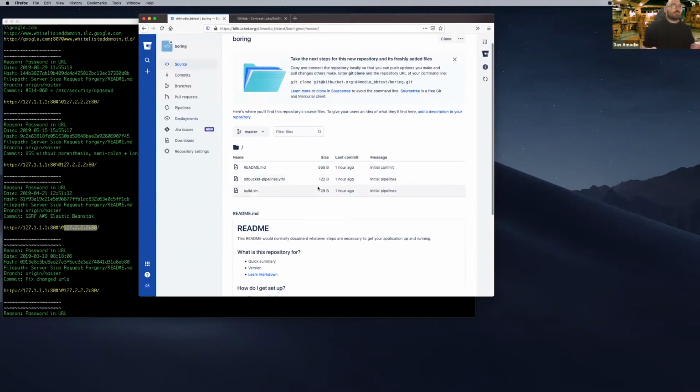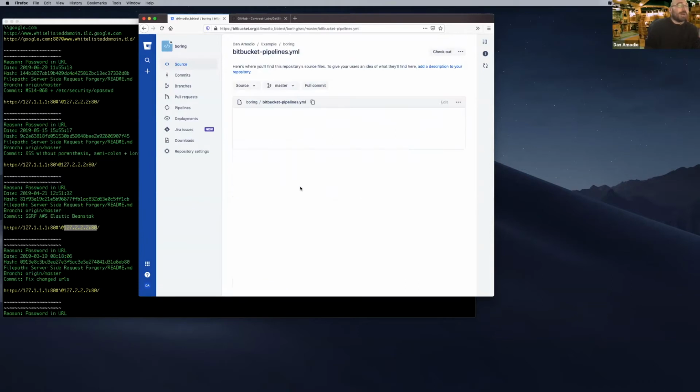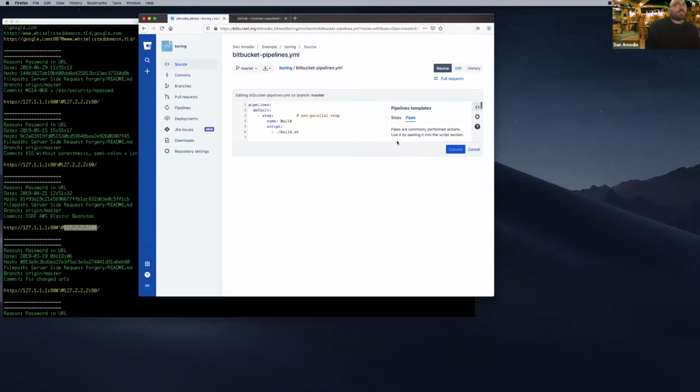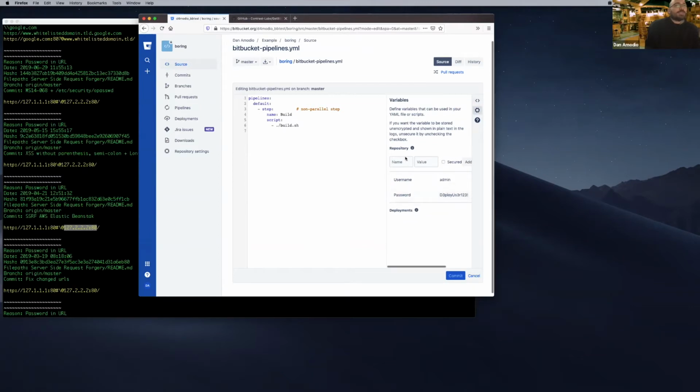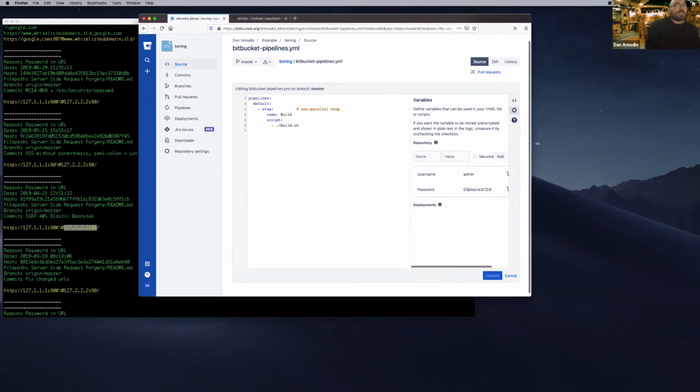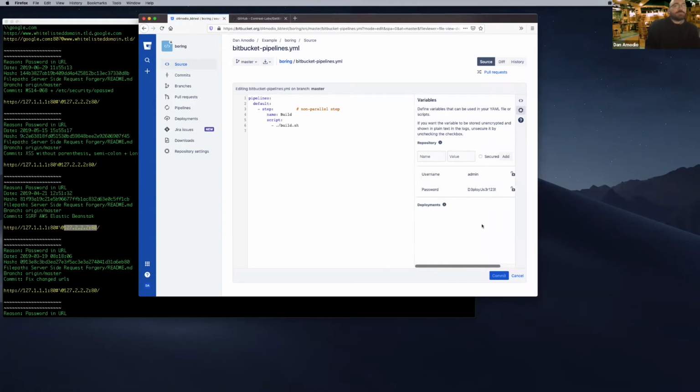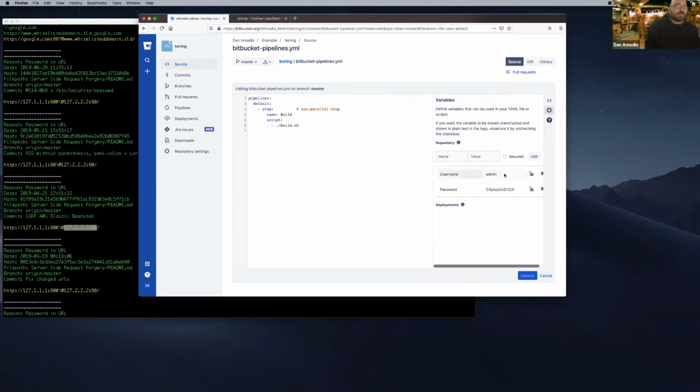I made this boring project with just an example pipeline, and all the pipeline does is run a build script. So you can go in and edit the pipeline and see what types of variables have been set up for the job. And in this case, there's a username and a password that's required for our deploy step. The username is admin, the password is deploy user.